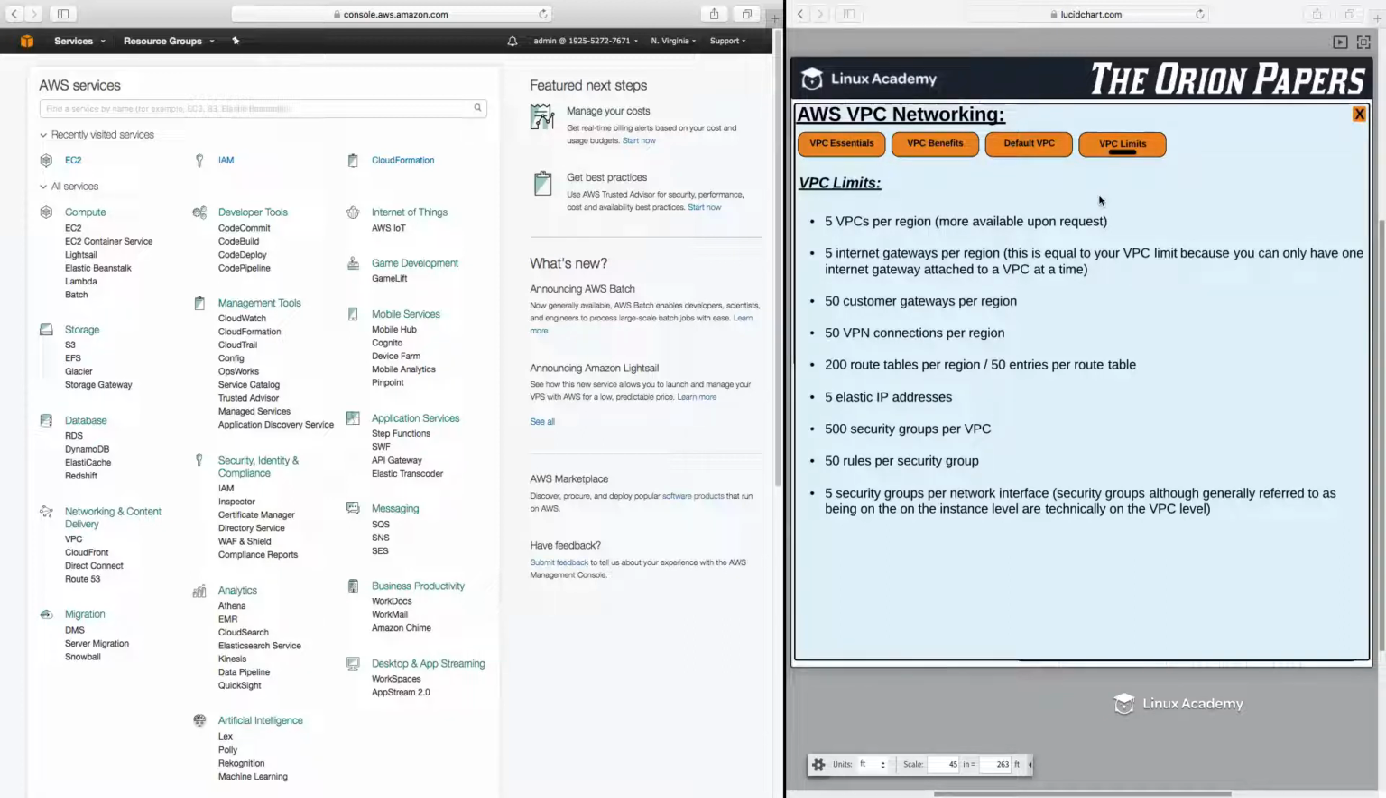5 elastic IP addresses, and we're going to go into much more detail about elastic IP addresses during our EC2 section of this course. 500 security groups per VPC. 50 rules per security group. And 5 security groups per network interface.